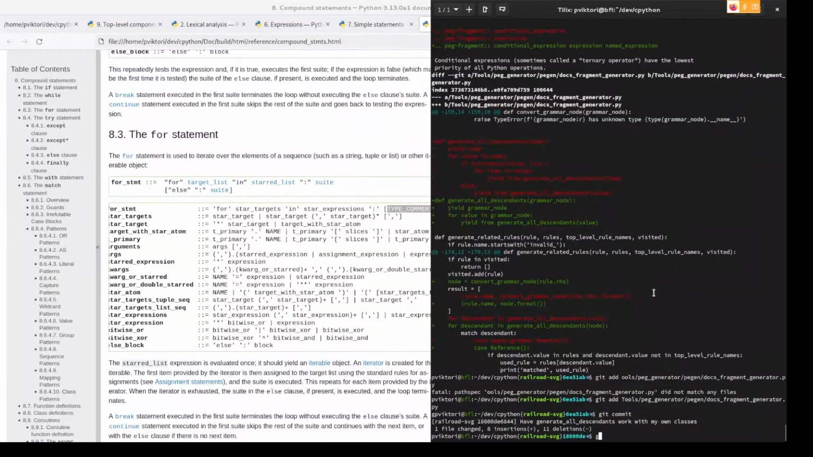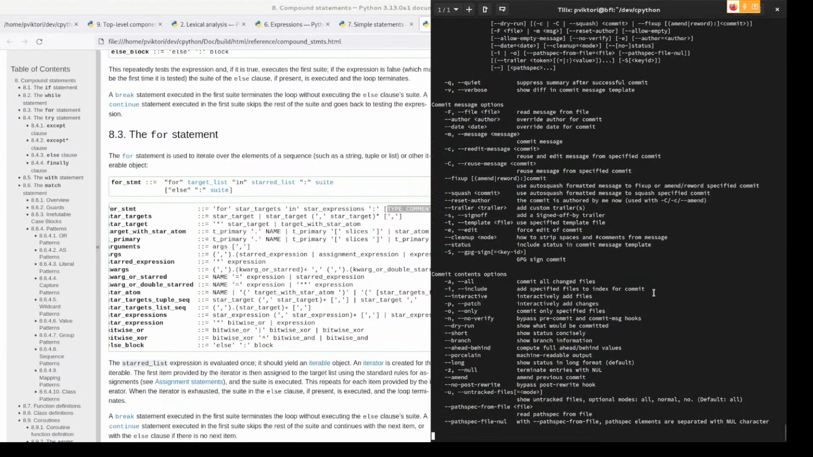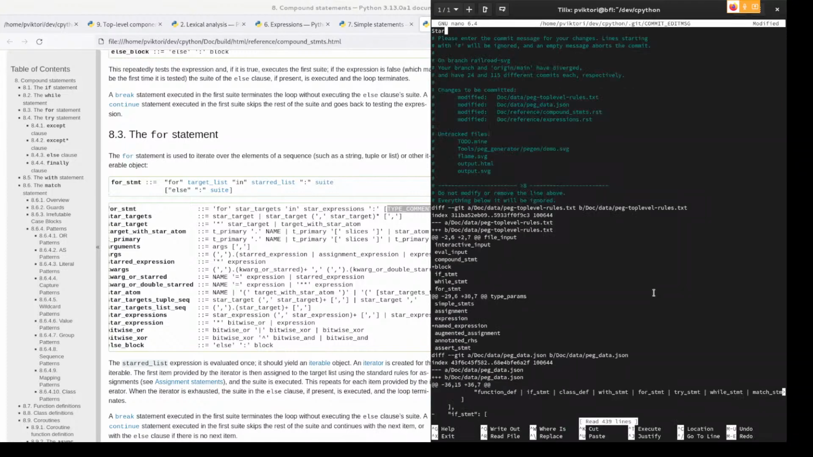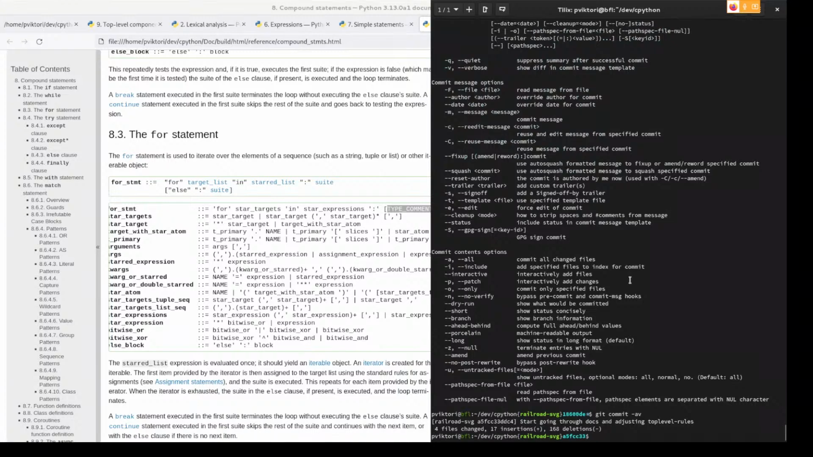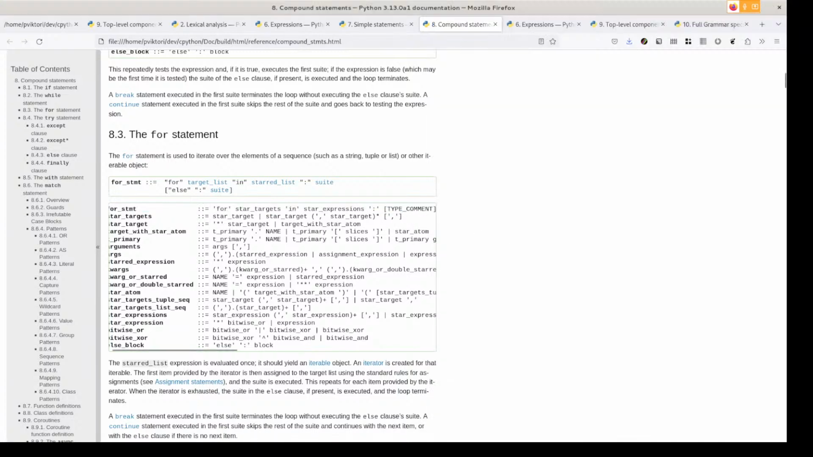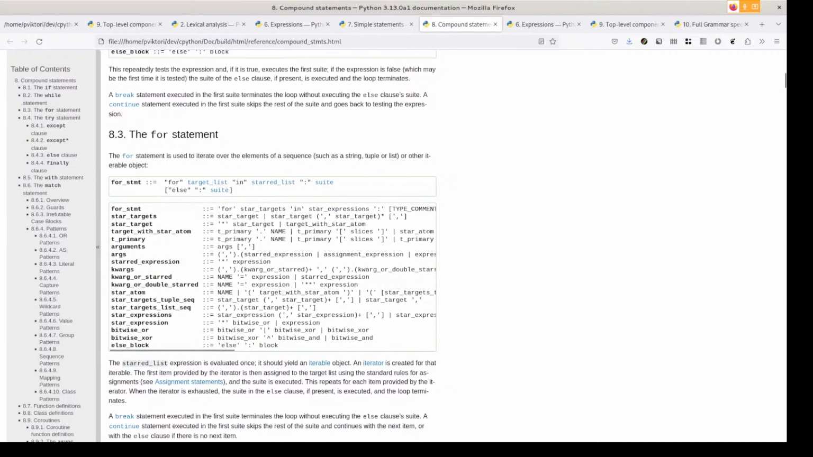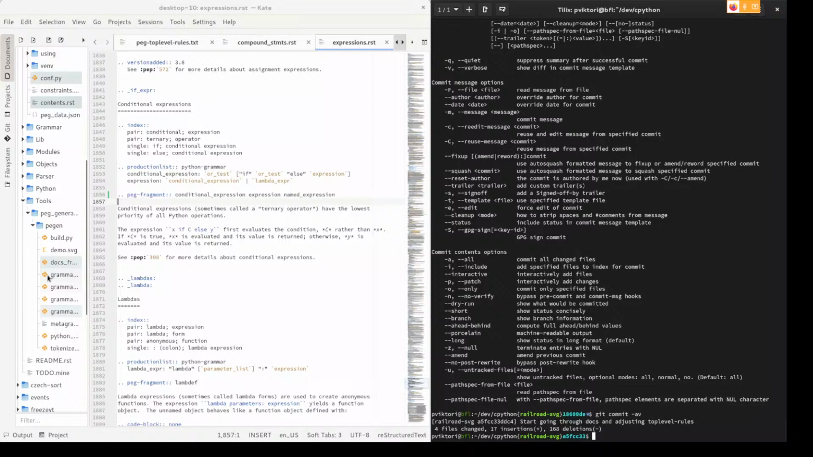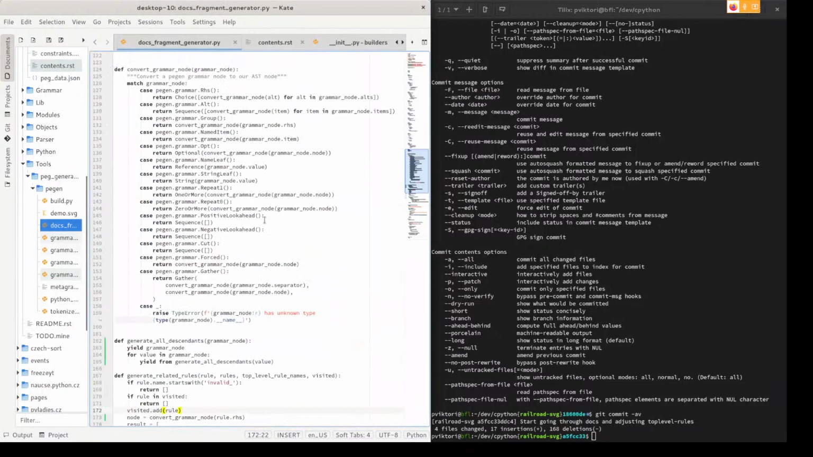That, and the rest is start generating, start going through docs and adjusting these top level rules. And now what I want to do is remove type comments. Yeah, let's do that right now. I want to do some programming. So this will be a simplification.